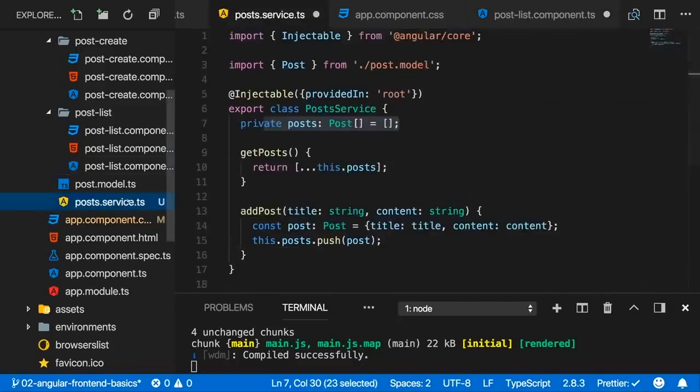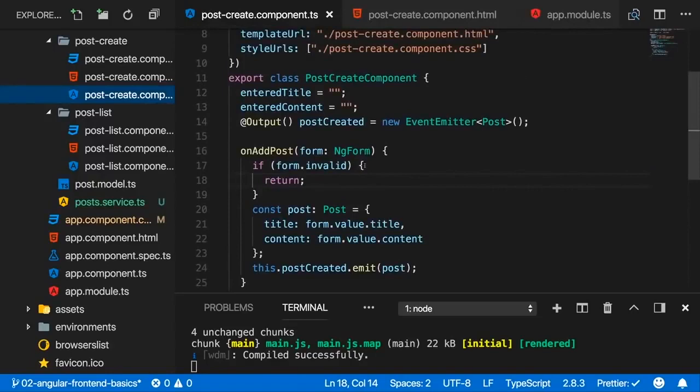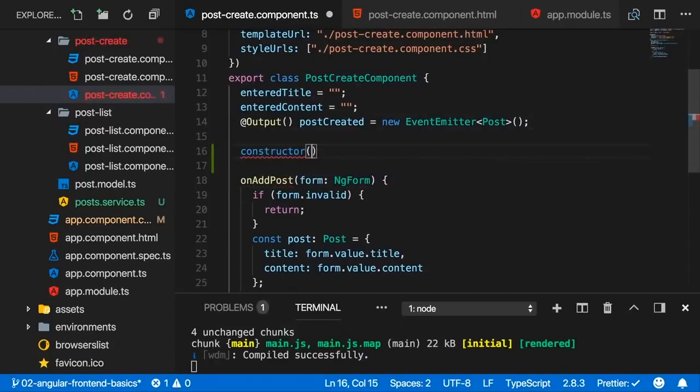Now we fetch all the posts. Of course, our posts are empty at the beginning though, so we'll need to add posts. And for this, we can go to post create. And there, I also want to connect to my service. So I'll add my constructor here too.